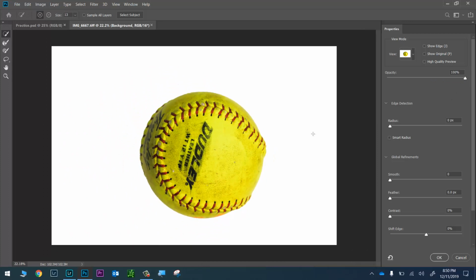So here we go. Let's talk about some of these sliders. I always like to do at least a little bit of radius, somewhere between 2 and 4. It just kind of helps Photoshop know that I want it to analyze a little bit more than just the ball, that I want it to look outside the ball a little bit as far as where it should be detecting the edge.